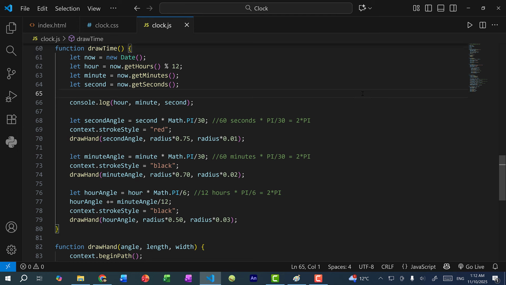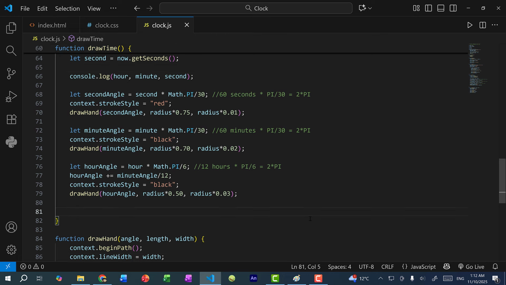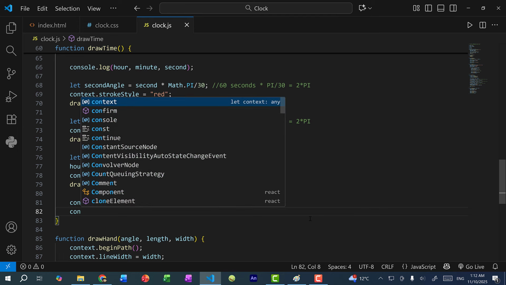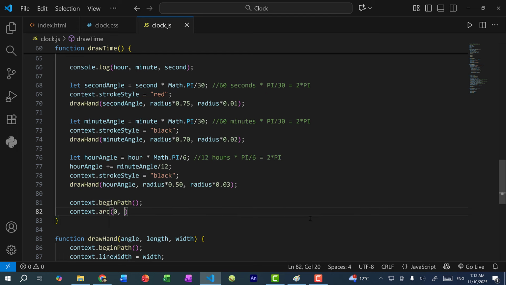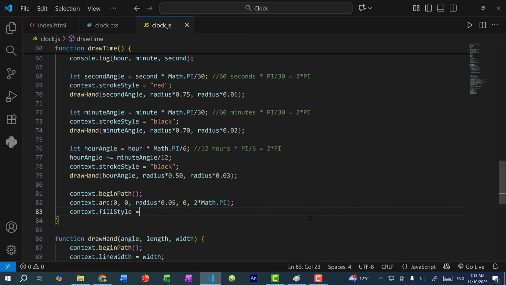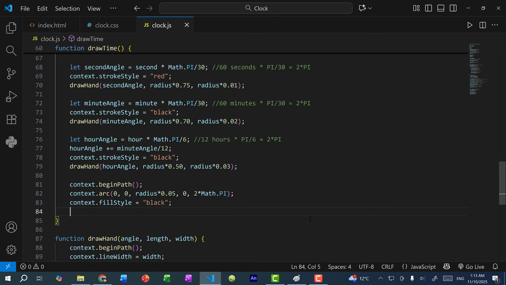And now I'm going to draw a dot for the center of the clock. So over here, I'm going to do context dot begin path to clear everything first. And then how do we draw a circle? We just do context dot arc 0, 0 for the center of the circle. And I'm going to make it have a radius of 0.05. And we're going to start at 0 and go around 2 times math.pi. And what color do we want to make the dot? Let's make it black. And let's fill in the circle. So context.fill.